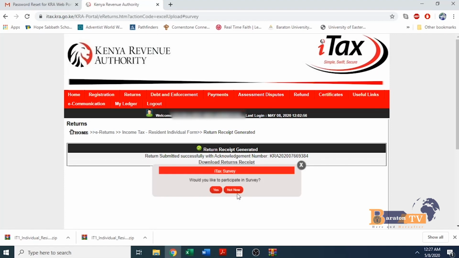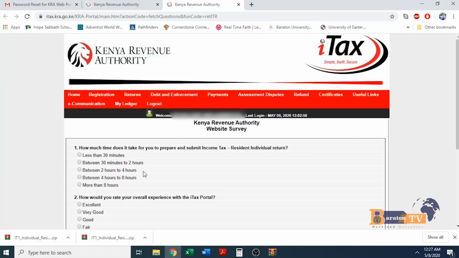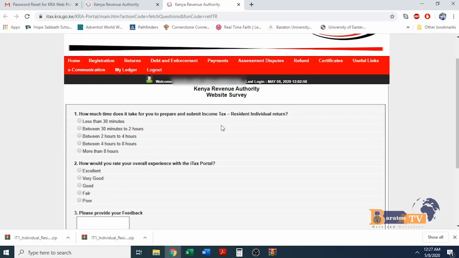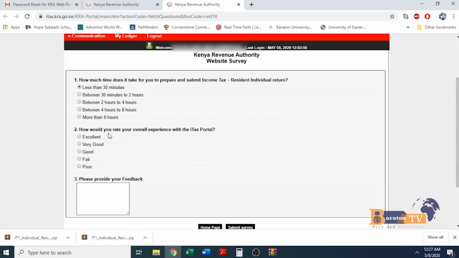Would you like to participate in a survey? Perhaps let me say yes and see how it comes about. It's opening. The survey from KRA. How much time does it take for you to prepare and submit income tax resident individual return? I'll say it's less than 30 minutes, or if it took you 30 minutes or 2 hours or 4 hours or more than 8 hours, kindly specify. How would you rate your overall experience with the iTax portal? My experience has been excellent. I do not know about you. It's fair, good, poor, very good.